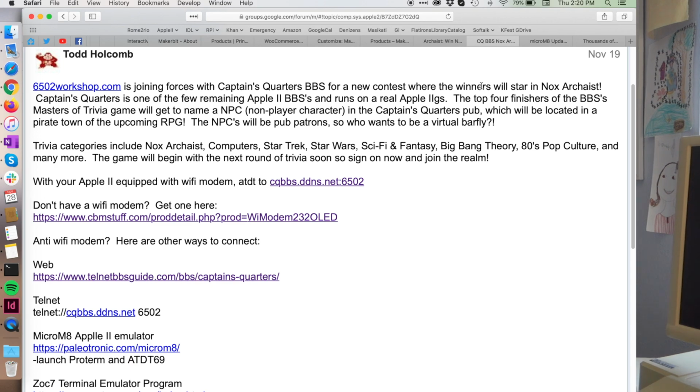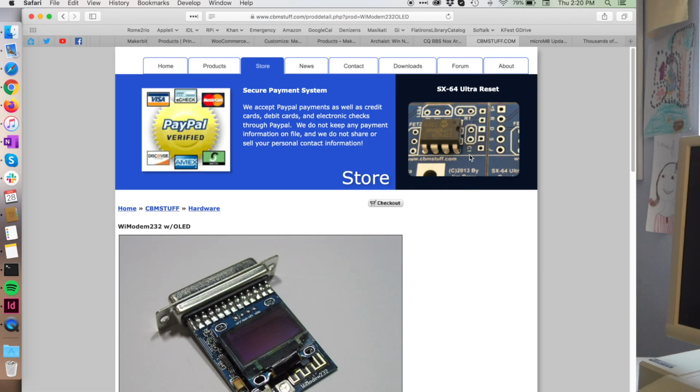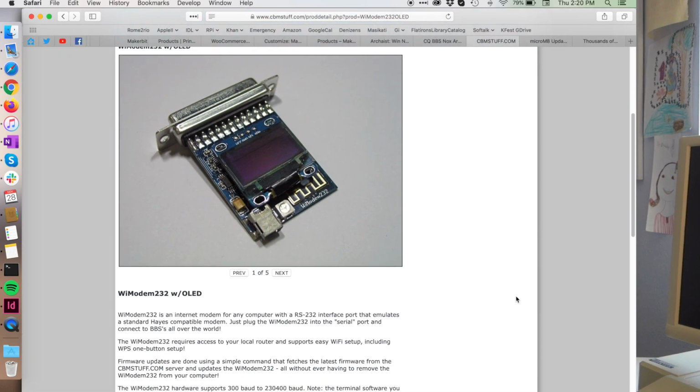However, we really want to use the Captain's Quarters on a real Apple IIe. There's a couple different options. You can use the Wi-Fi Modem 232, and this is just a product that you can get that plugs into any RS-232 port. So for example, if you had a Super Serial card.